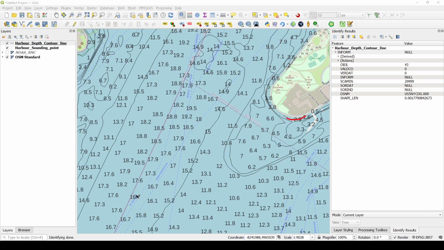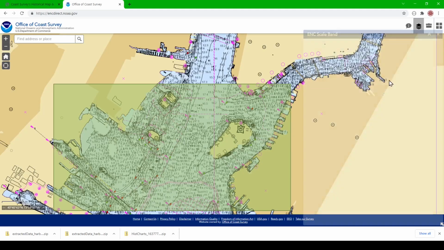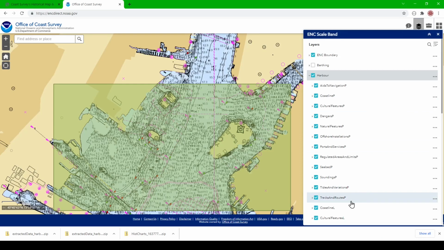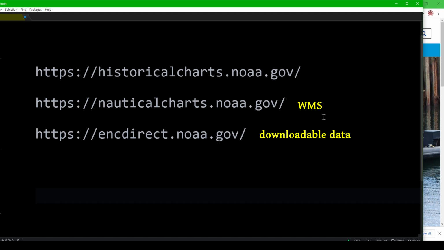So basically any place on the coast of the U.S. or in the Great Lakes or a few other areas, like the Finger Lakes in central New York, you should be able to get these contour and soundings, as well as all the other data that we saw listed on the website, in terms of all these other layers. You can get the images through the web service, or you can get individual data sets as shapefiles through this site as well. And so here are the three websites that I'd mentioned. The historical charts, nautical charts is where we got the WMS service for the base maps, and ENC Direct is where we can actually get the downloadable data.